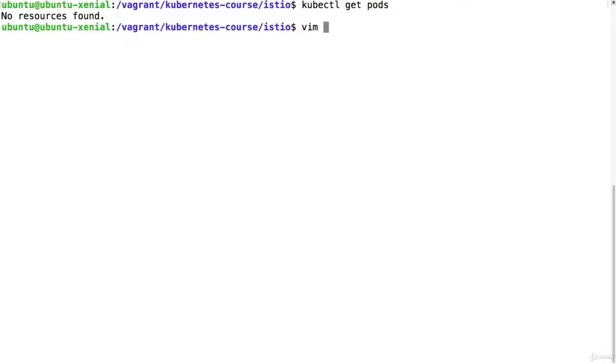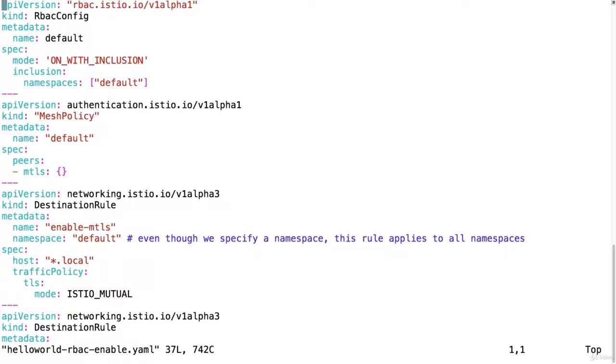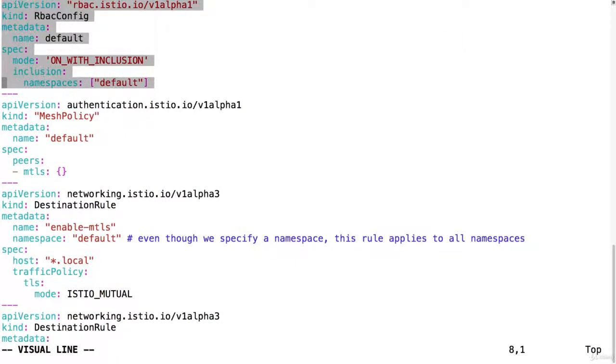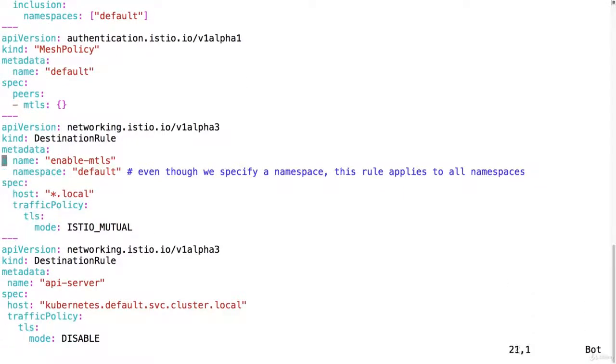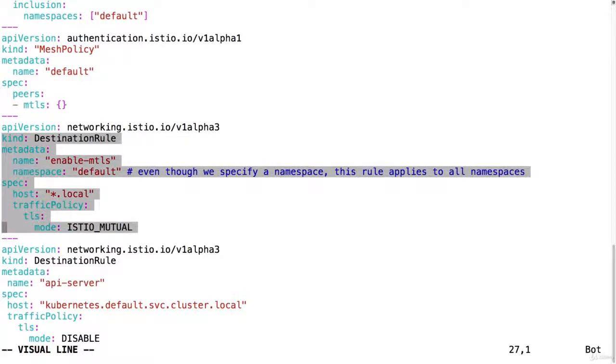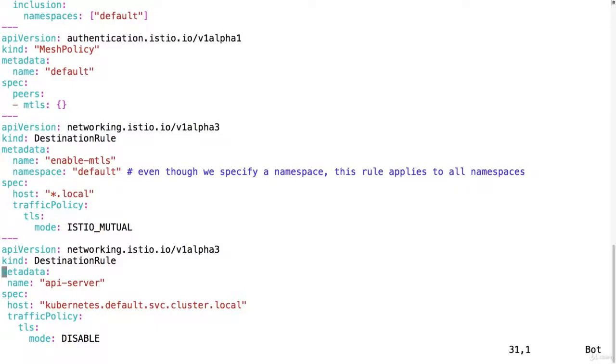Let's have a look at Hello World RBAC enable.yaml. Here I enabled RBAC for our default namespace. So here we say on with inclusion of the default namespace. I also have to make sure that our mutual TLS is enabled. So I'll use the mesh policy to enable mutual TLS, and I'll create a destination rule to enable mutual TLS for all the namespaces.